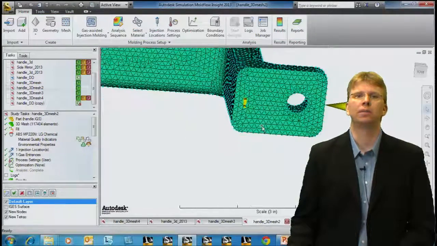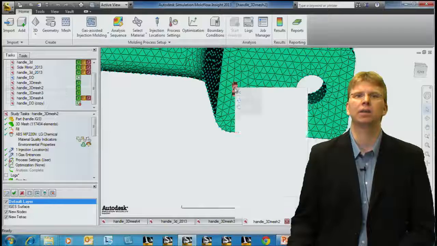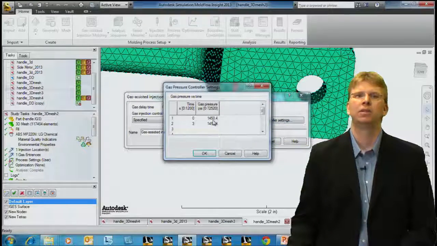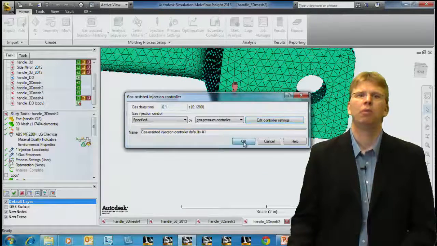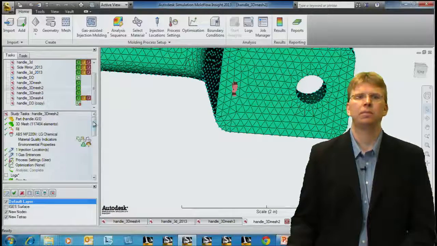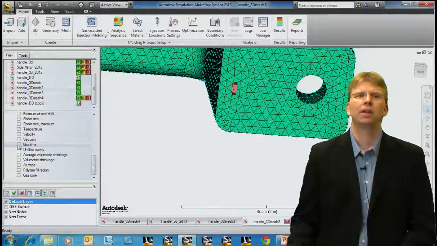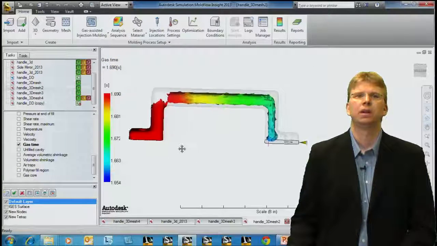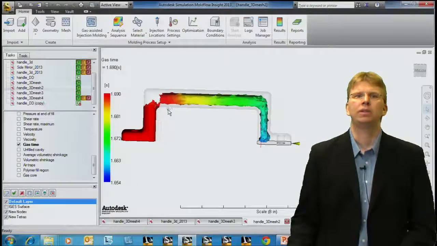So in this model, I went ahead and ran an analysis, and I adjusted the properties of the model. The gas delay time is exactly the same. We increased the pressure to 1,450 PSI. And what we see with those results is that the gas time is different than it was before. And we see kind of a break and then a lot of gas at the end.